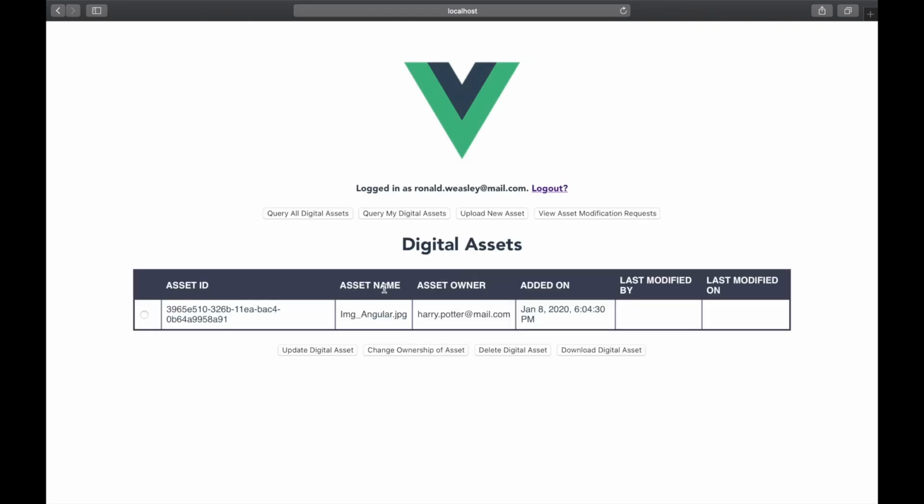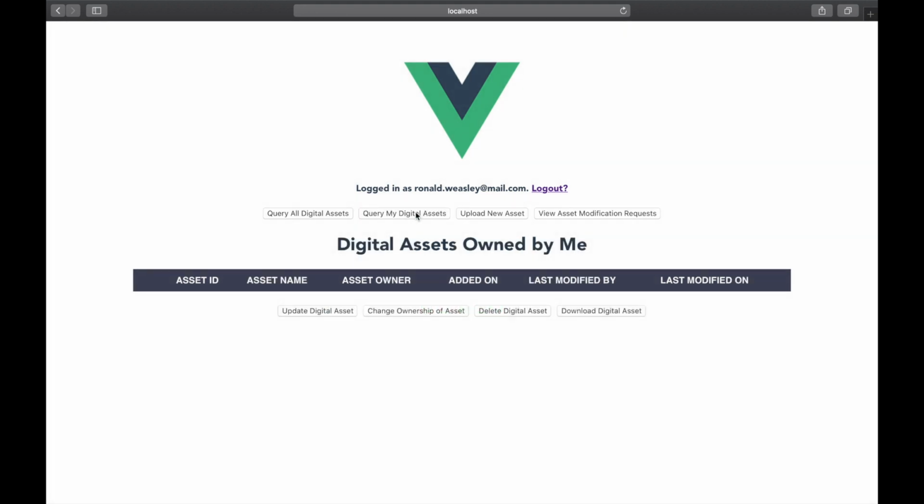Now, as before, we can see that there is one asset that exists in the system at this point. So query all digital assets will show that asset, which was uploaded by Harry Potter. However, if I click on query my digital assets, no assets will be displayed because Ronald has not uploaded any assets so far. Ronald does not own any assets in the system so far.